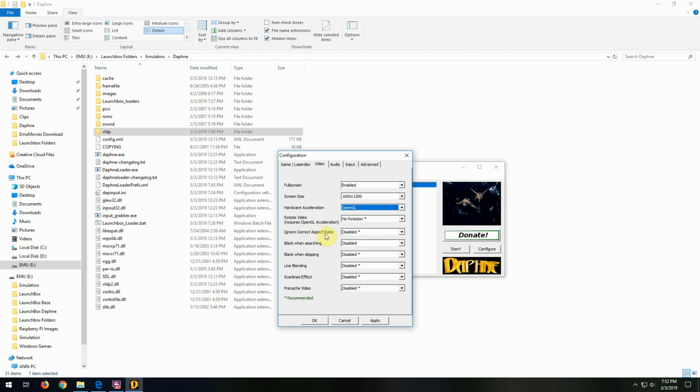Okay, this ignore correct aspect ratio. The game is normally 4 by 3. If you are not bothered and you want it to be stretched to fill up your whole widescreen monitor, you can change this to enable and it'll stretch it out and fill up your whole screen. But in my case, my arcade cabinet is 4 by 3, so I'll leave that there.